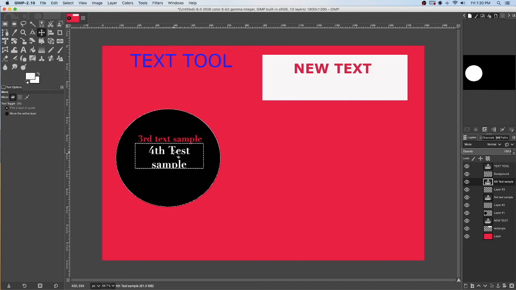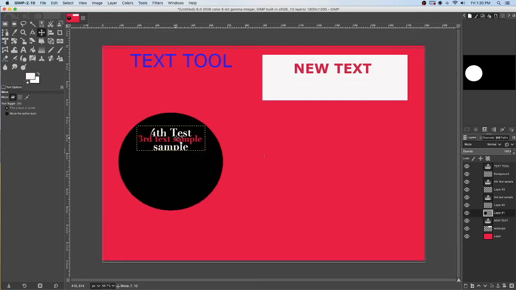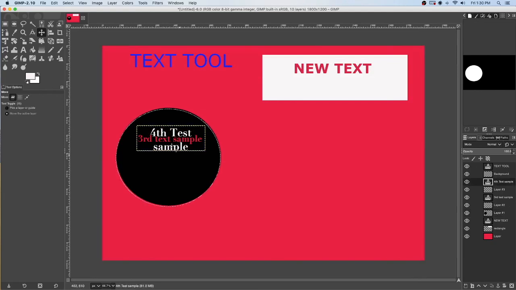So I can really play with this. If I wanted to, I could move this here and put the other text in between, which would be hard to do if they were on the same layer. Okay, so that is definitely something worth keeping in mind. Shift, click the text, bring it back down.